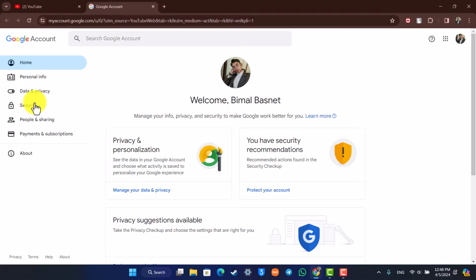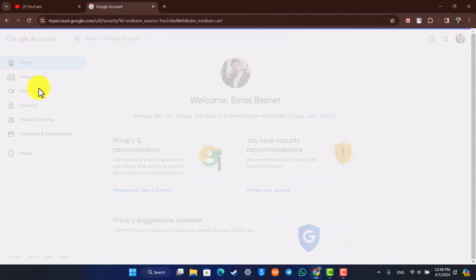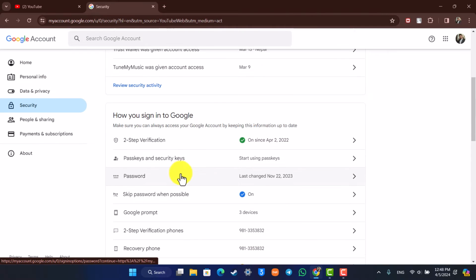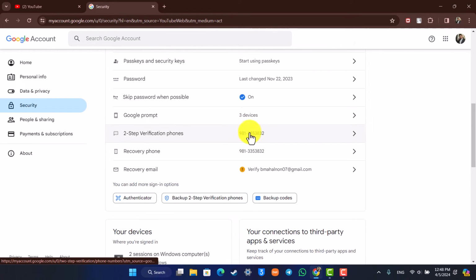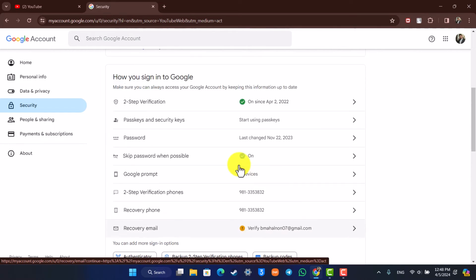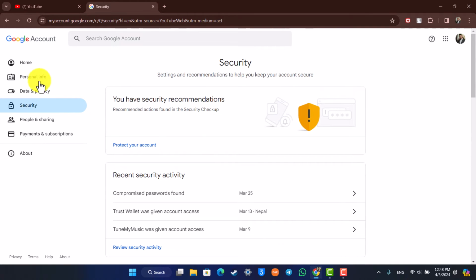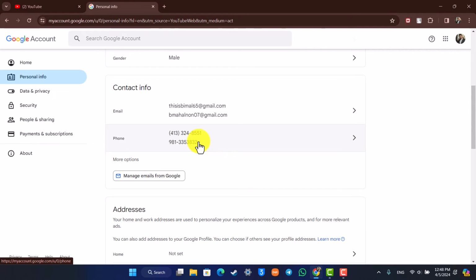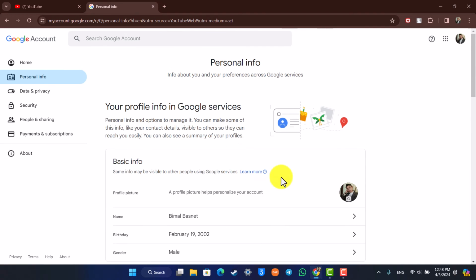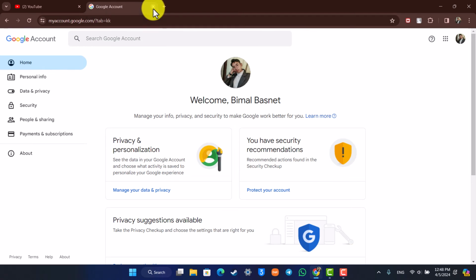On the left hand side, you want to simply come to the security tab over here, or maybe personal info tab. So here you can come to security and you can see your phone number that you've added. So you can simply go ahead and then remove those phone numbers, or you can also simply go to personal info tab. Then here you'll find your respective phone numbers. You can simply go ahead and then remove these phone numbers. This way you can go ahead and then basically remove phone number from YouTube channel.